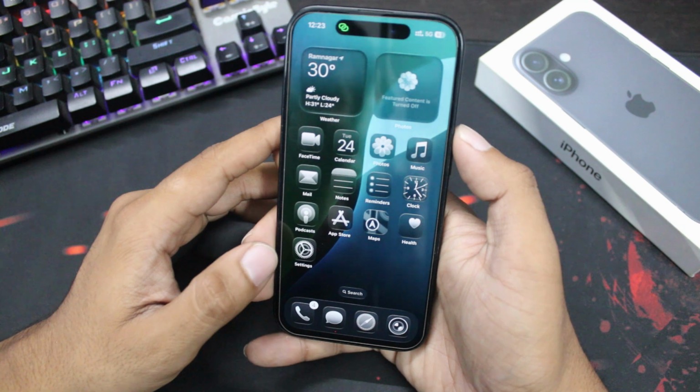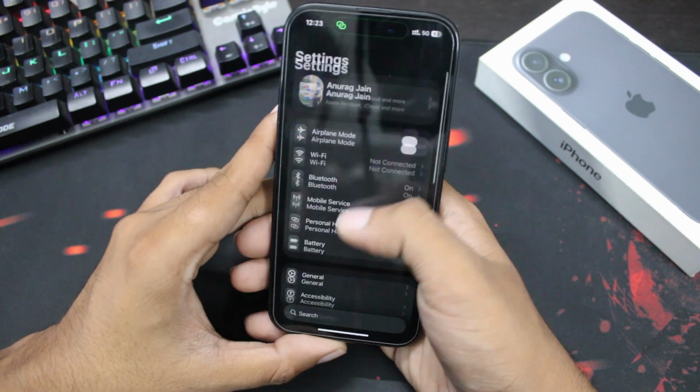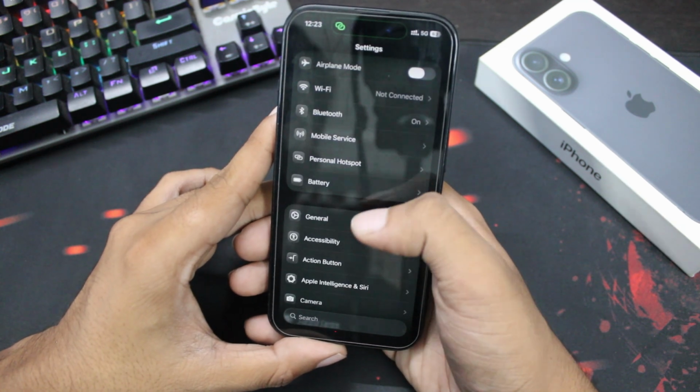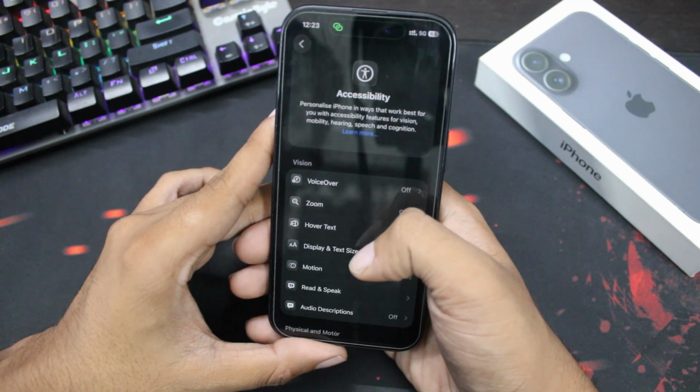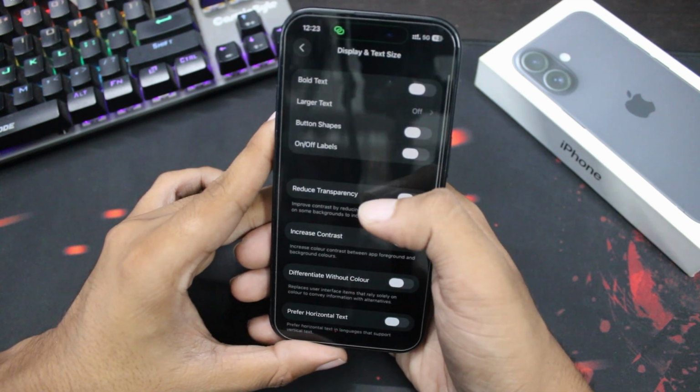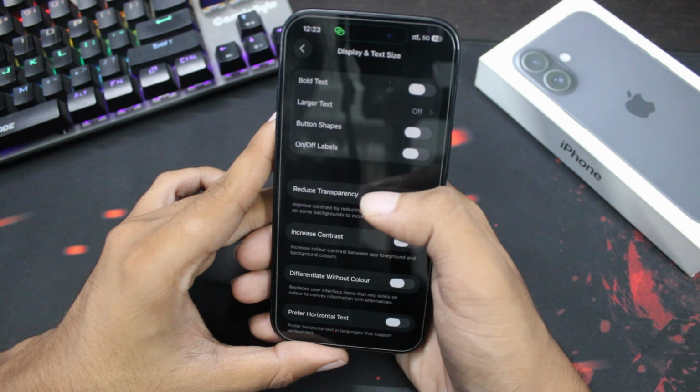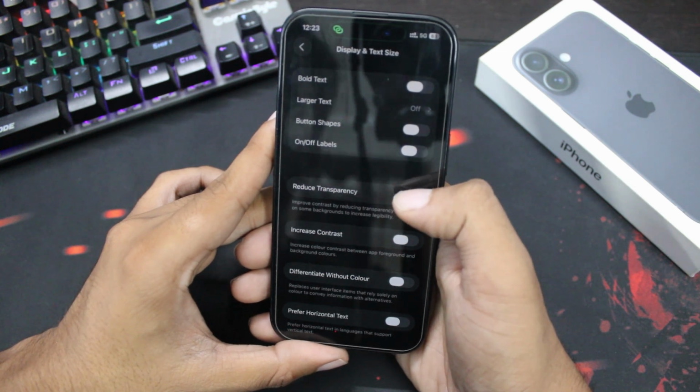So for this, open the settings app on your iPhone. Now here tap on accessibility. Now here under the vision, tap on display and text size. Now here you will see this option called reduce transparency. Turn on this toggle next to it.